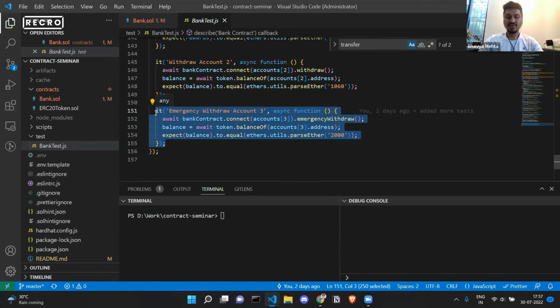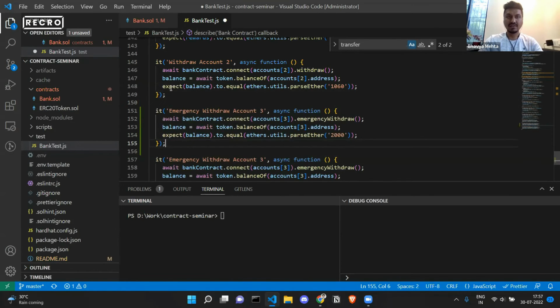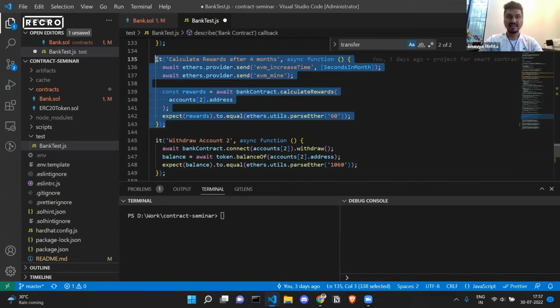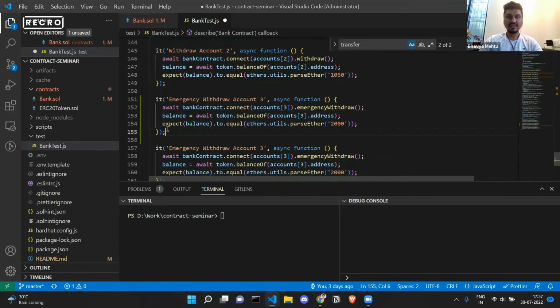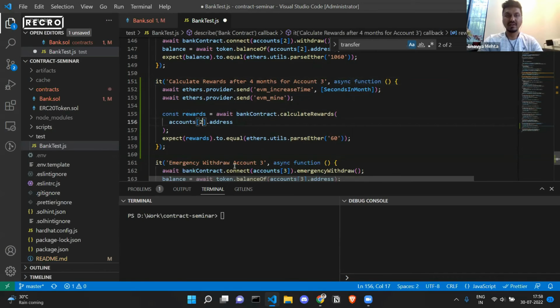Now, just to help you understand, let's do this. So I'm writing a test case in front of you guys. Let's calculate rewards after 4 months for account 3. All of those were for account 2, right? Let's do it for 3. So account 3 address, and after 4 months for account 3, if we check, it should be how much?